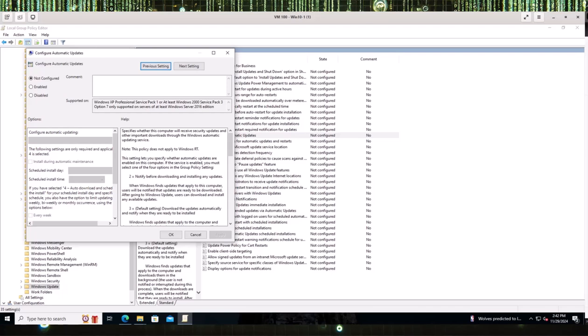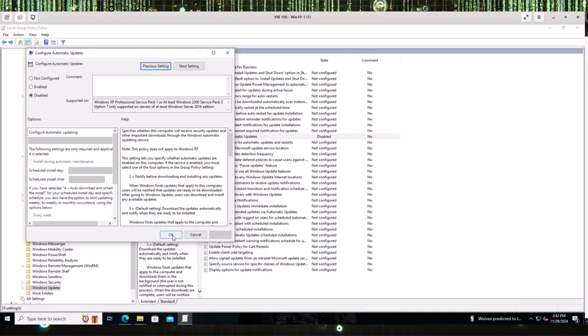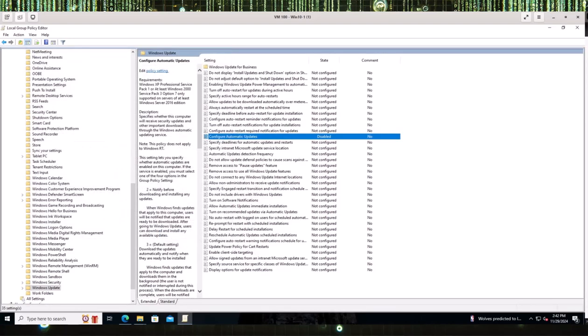What we want to do is disable that. So we'll just select Disabled, and then select Apply, and then OK. Now, also keeping the group policy editor window open, we want to disable the tamper protection and any anti-malware solutions.